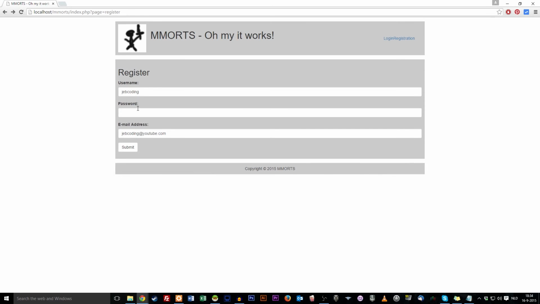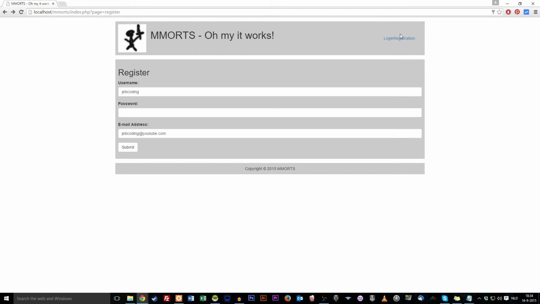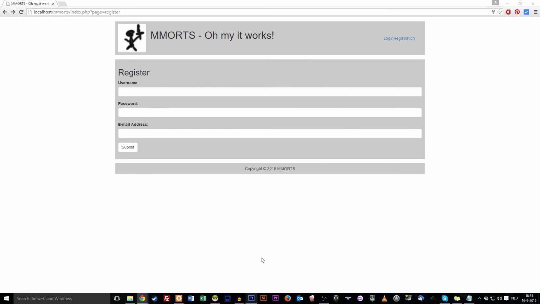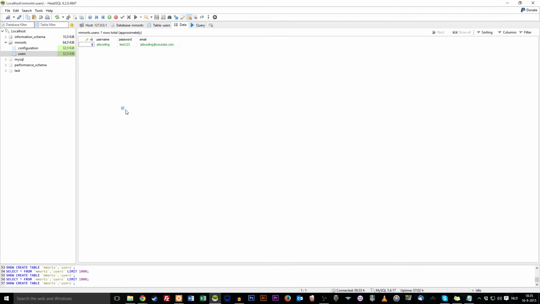So let's go back first to the registration form and enter the values. Test123, jabcoding. Let's execute it. Account has been added successfully. Now if you go back, oh, oops, wrong button. Let's close that. Okay, so if you go into the database, you can see that the row has been added. Jabcoding, username, password is correct, email is correct.